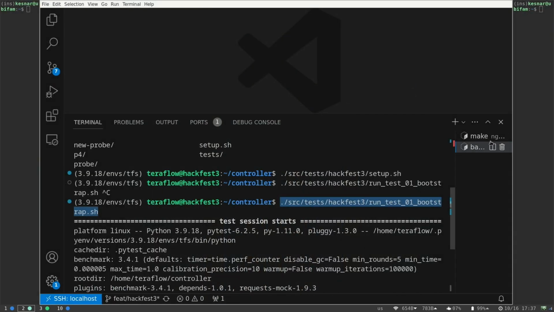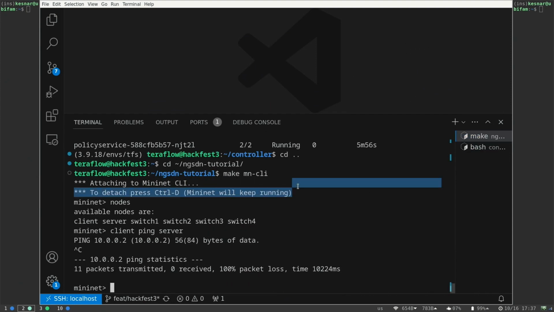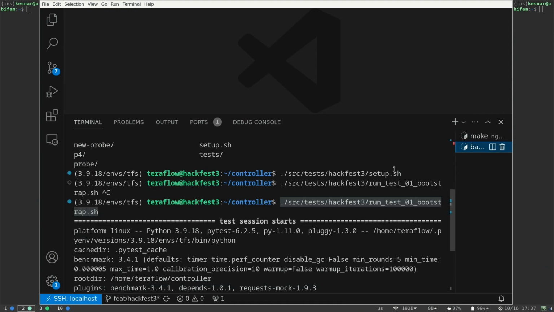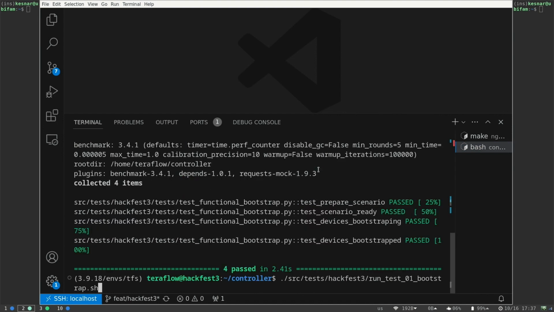If we go back to this other terminal we had, again we cannot ping. And that is normal because we still haven't created the service. So let's go where we ran the previous scripts, and now we run the second one. So src test hackfest run test 02 create service.